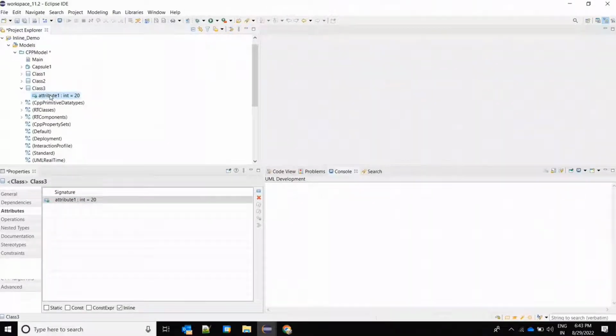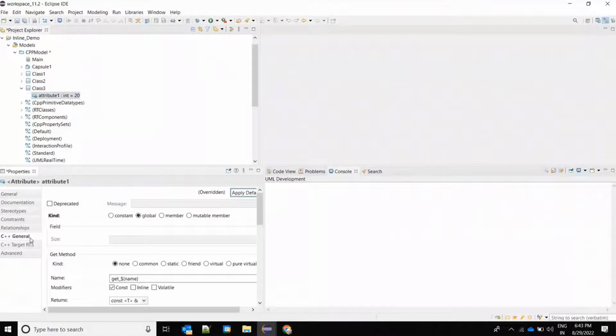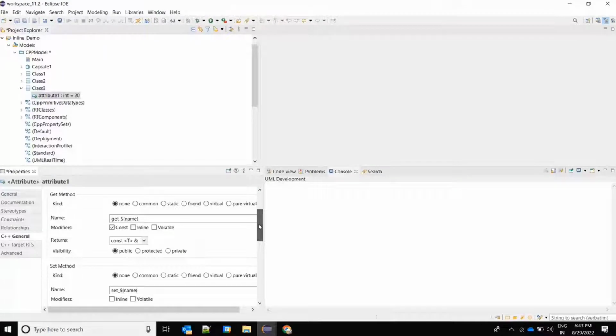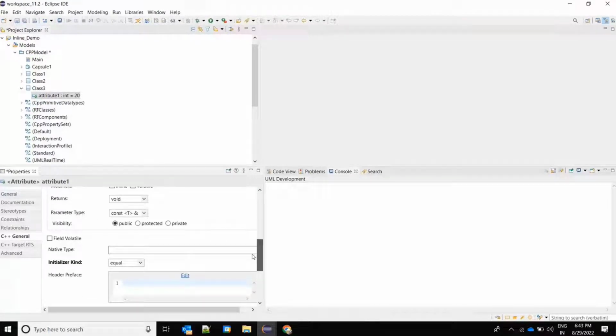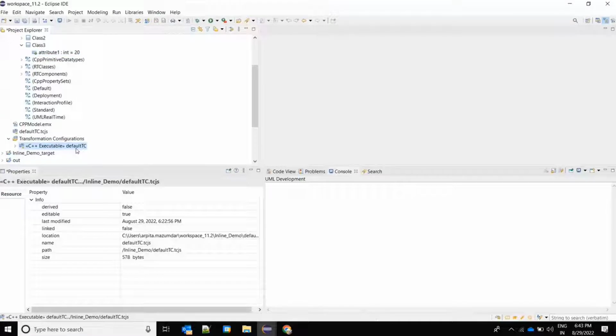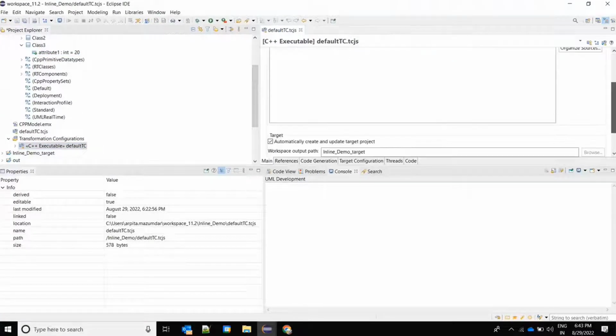For this particular variable attribute 1, if I go to the C++ general tab, we can see that it's a global variable, and we can initialize inline variables by using either a brace or equal initializer. In my case, I have used the equal initializer. Since this is a C++17 feature, if we are using any C++ language version below C++17, we are supposed to get warnings from the model compiler.